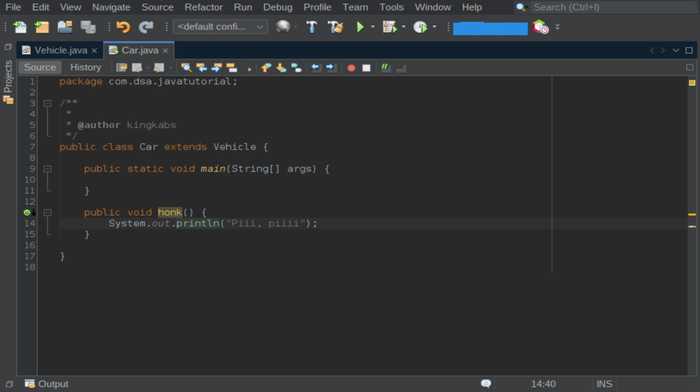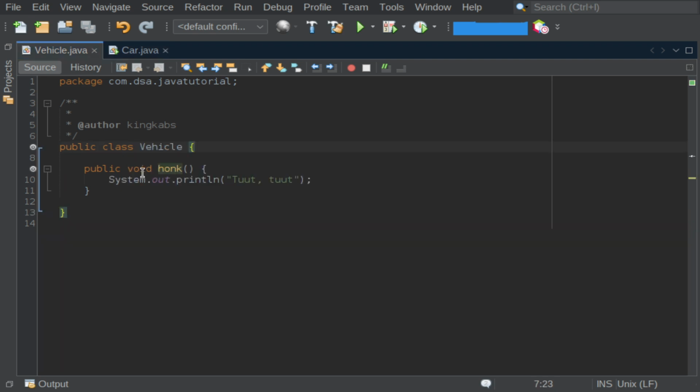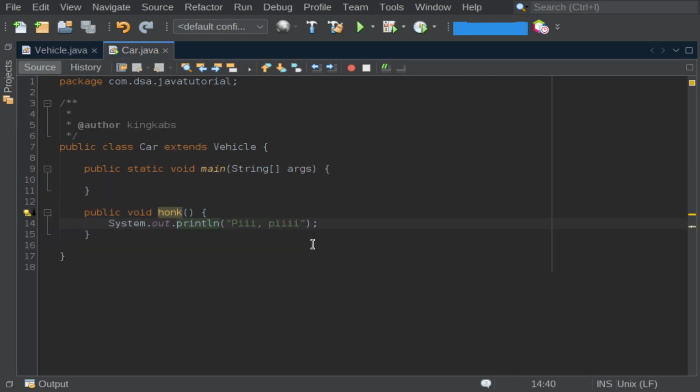There are two ways with which you can achieve polymorphism. One is through overriding, and the other one through overloading. So, for instance, in our vehicle class, we already have a method honk, and in its implementation, the honking sound is toot toot. In the car class, we have another implementation of the honk method. However, its sound is PP. So we have two different implementations for the superclass and the subclass for the same method.